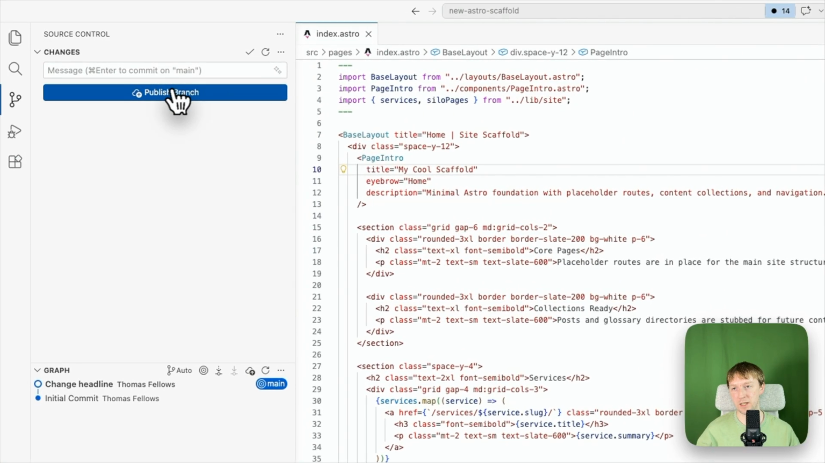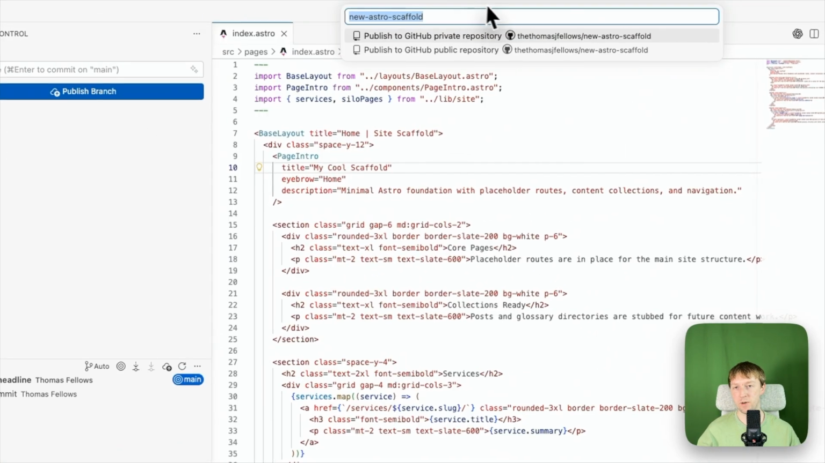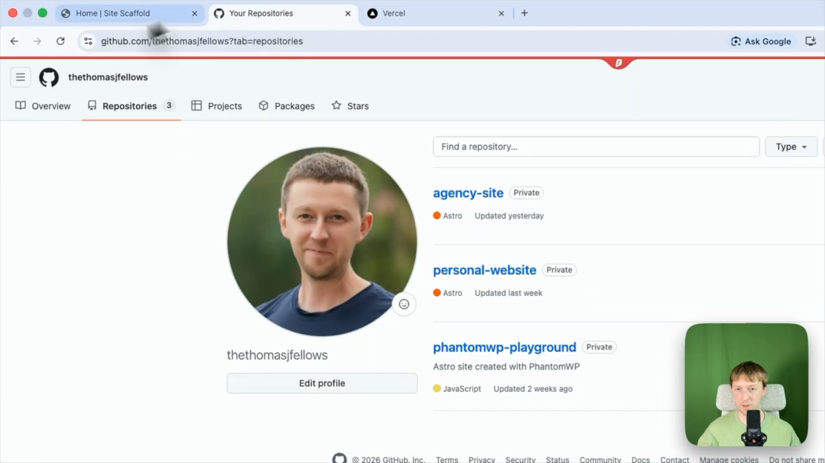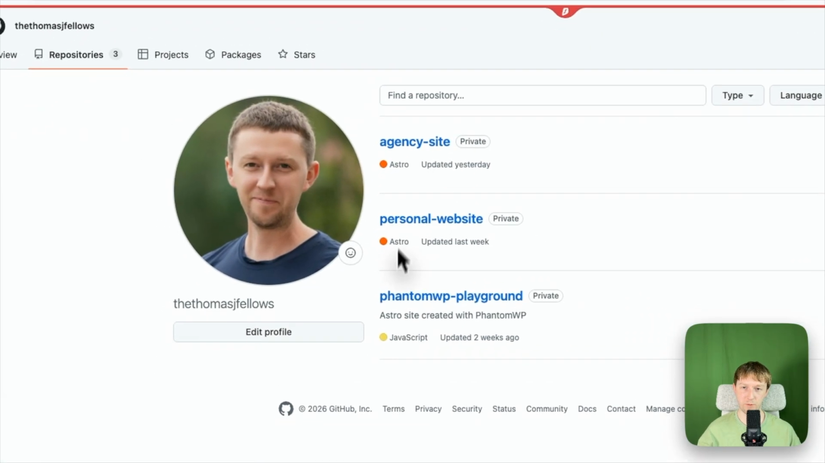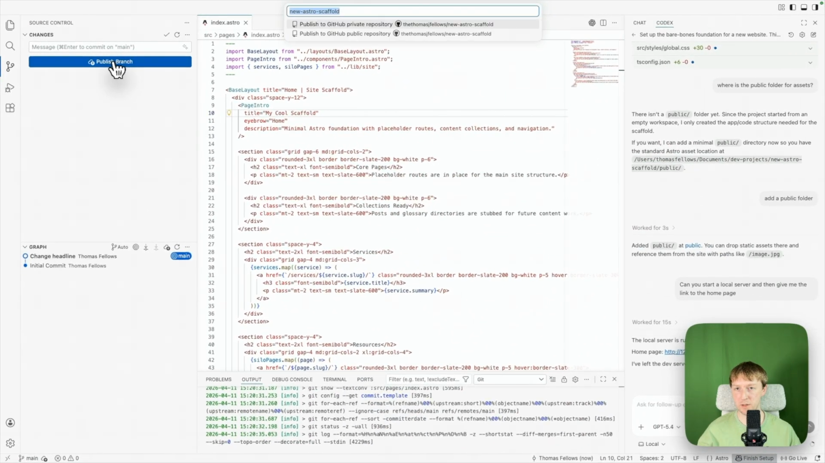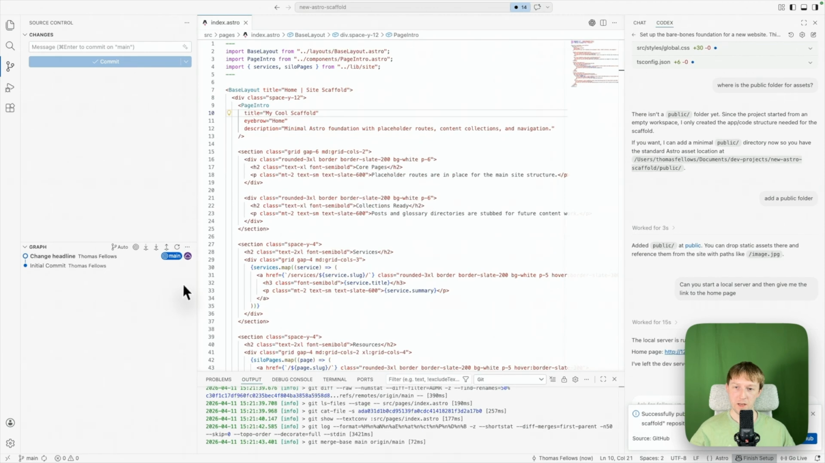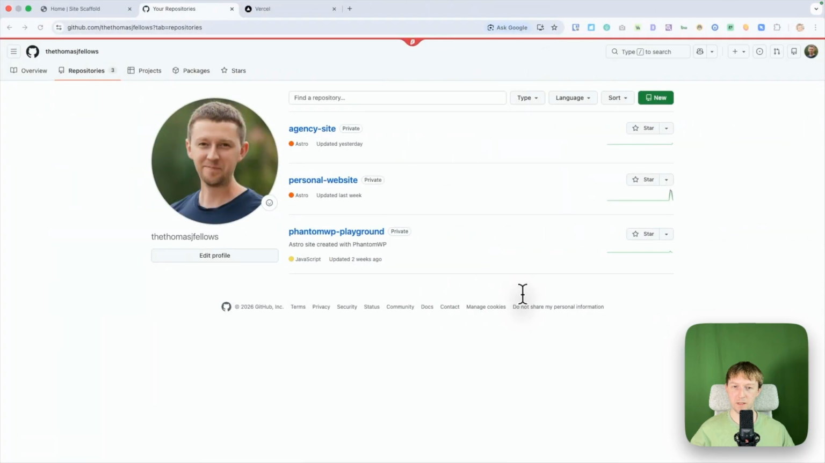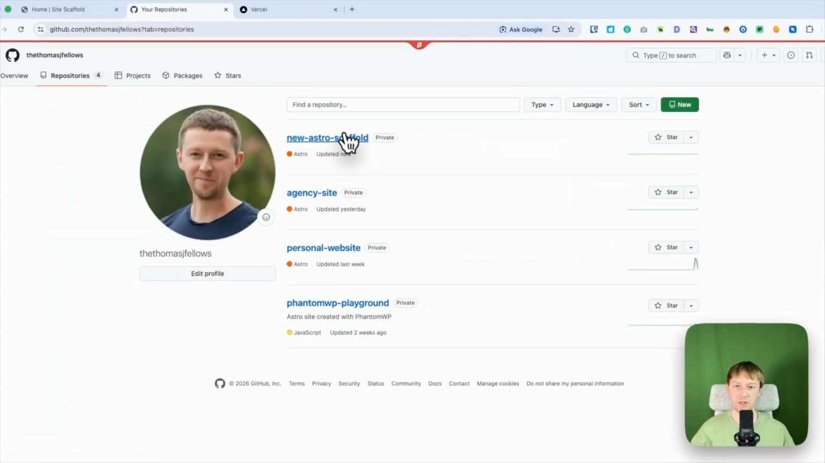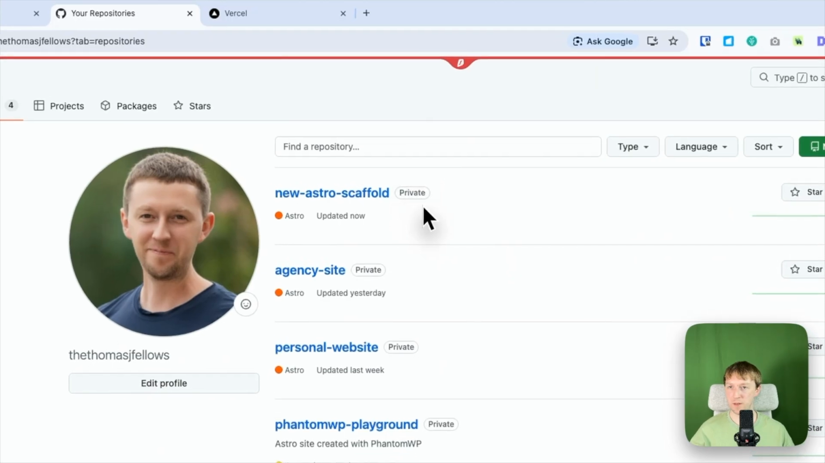So I already have it connected. And right here, I will click Publish Branch. So it will be called New Astro Scaffold. So if I go over to my repositories, I do not have one called New Astro Scaffold. I'll click Publish Branch. I'll click up here, Publish to GitHub, Private Repository. Okay, and as you can see now, we have a purple cloud right here. And it says down here, Git merge base main, origin main. So I clicked refresh, and now I have a new Astro scaffold, and this is a private repository.